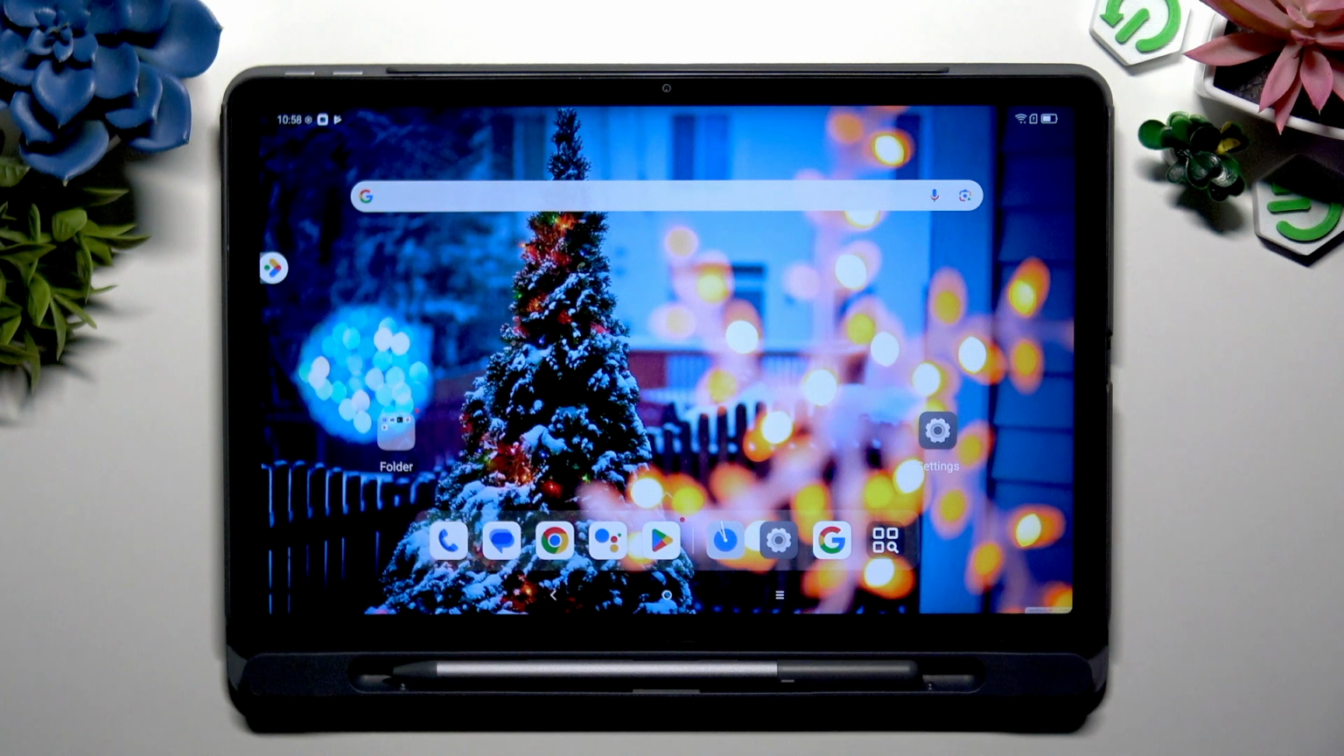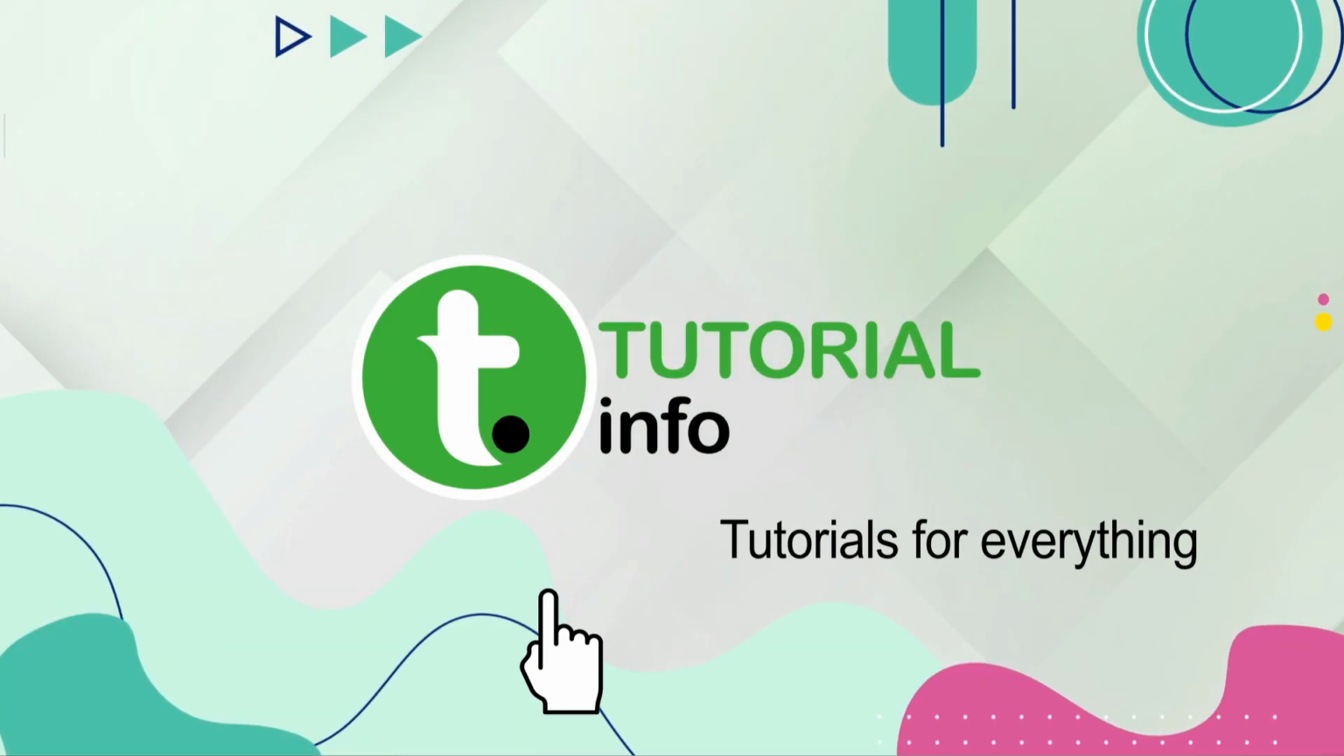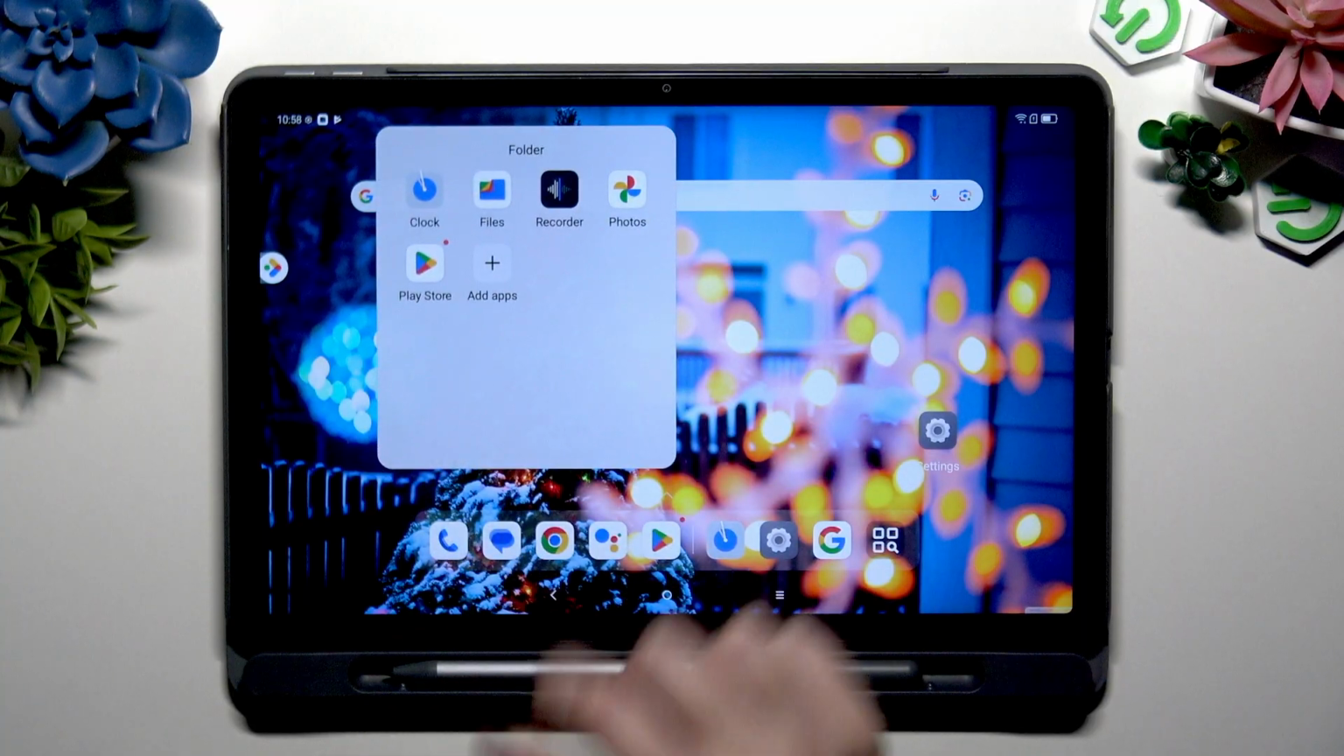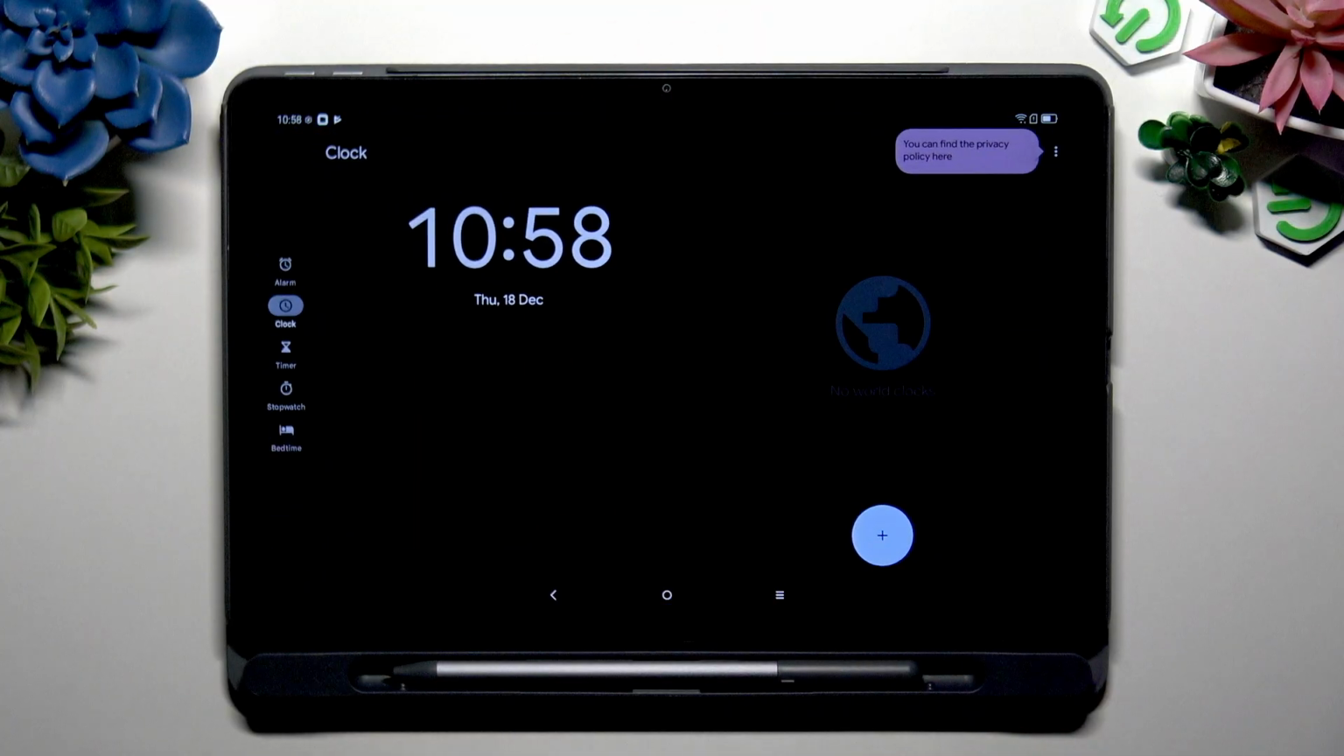In front of me is LENOVO Tab K11E, and today I would like to show you how you can set up an alarm clock. Start by locating Clock app and tapping on it.